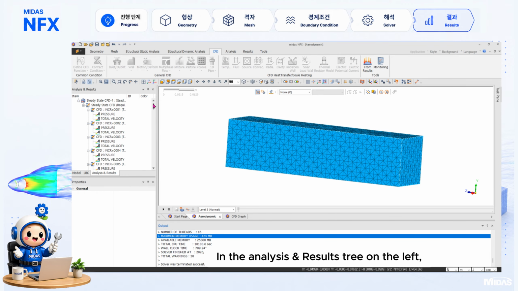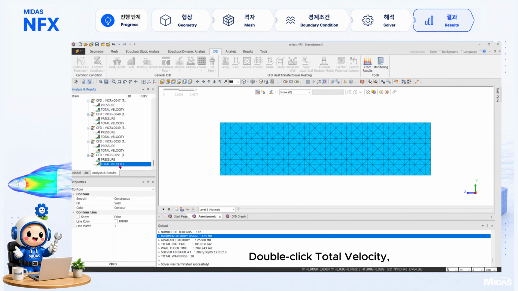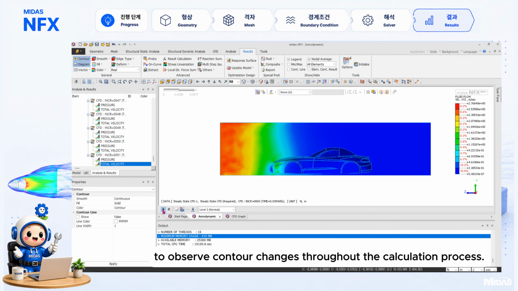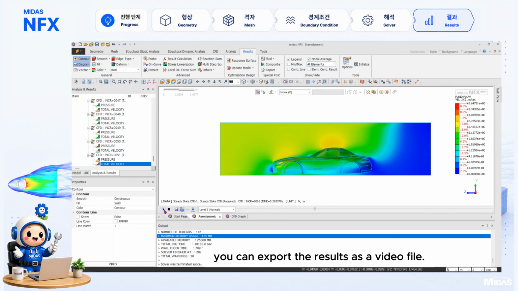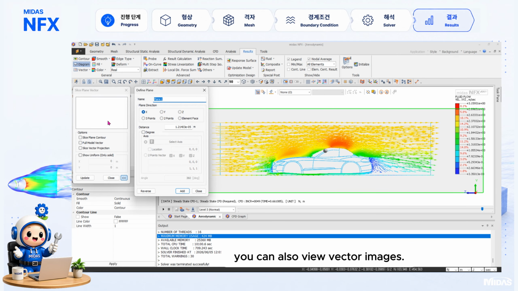In the Analysis and Result tree on the left, you can review the results for each calculated step. Double-click Total Velocity, then click the Multi-Step Animation Recording button at the bottom to observe contour changes throughout the calculation process. Also, please remember that by clicking the Save button, you can export the results as a video file. If you click Vector in the Result tab at the top, you can also view vector images.